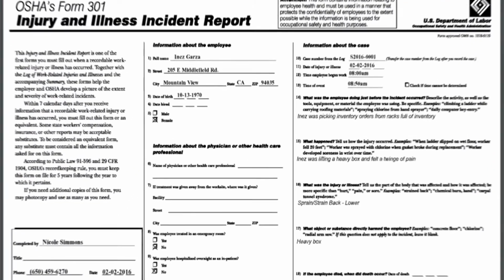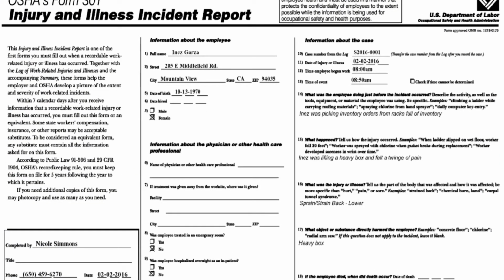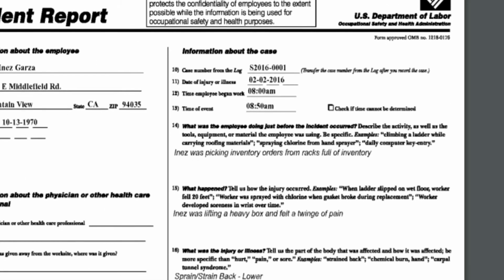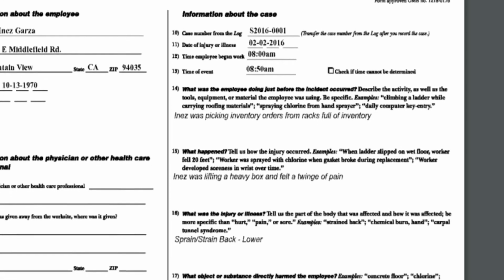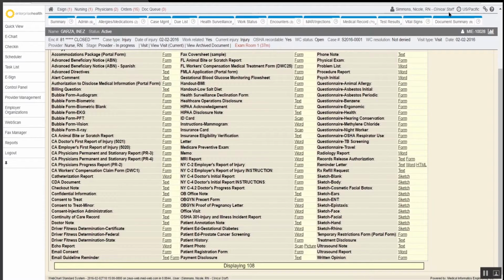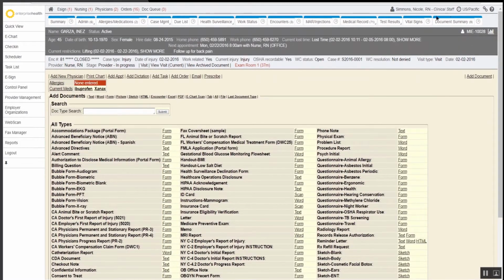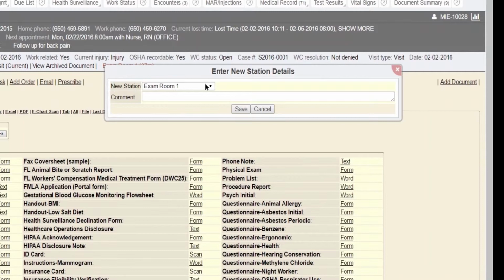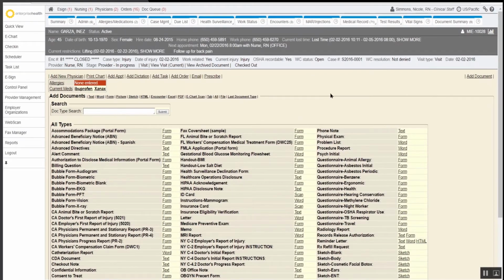This is the OSHA 301 form, which pulls in discrete data about the employee. It also pulls in specific case information that was put in as part of the visit. All of the case data is also populated onto the OSHA 300 and 300A logs automatically. At the conclusion of the visit, the nurse can click here on the check-in status and change the employee to checked out. This will stop the time tracking, and the system automatically generates reports on the average waiting time and the average time from check-in to check-out.